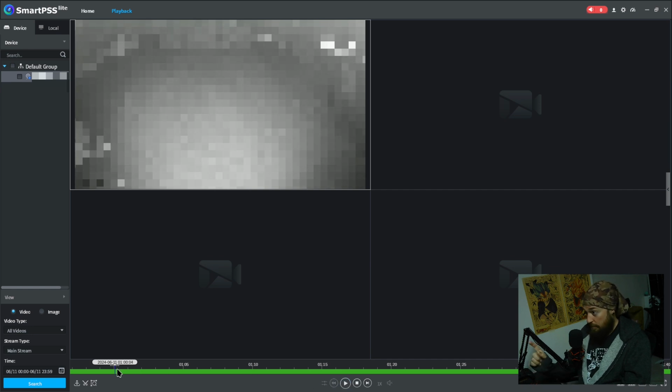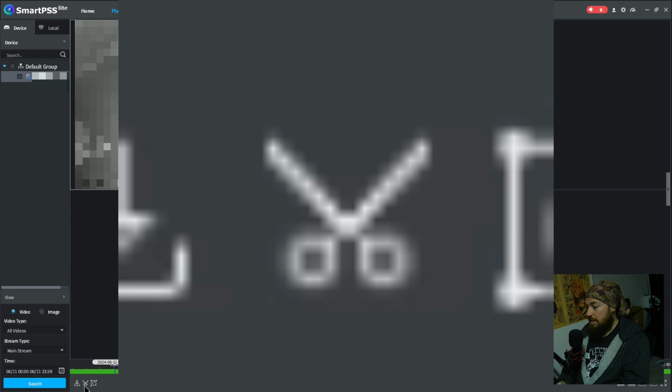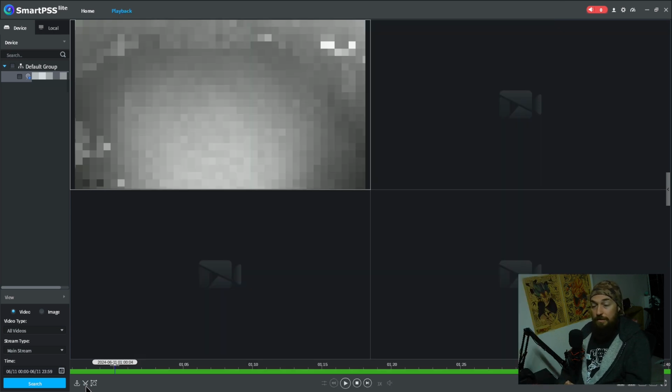But let's say we want to capture the footage from here. Then what you want to look for is a little snipping tool or a clipping tool. Different companies might call it something different. Dahua calls it time select. So what we'll do is we'll click the little scissors button once.